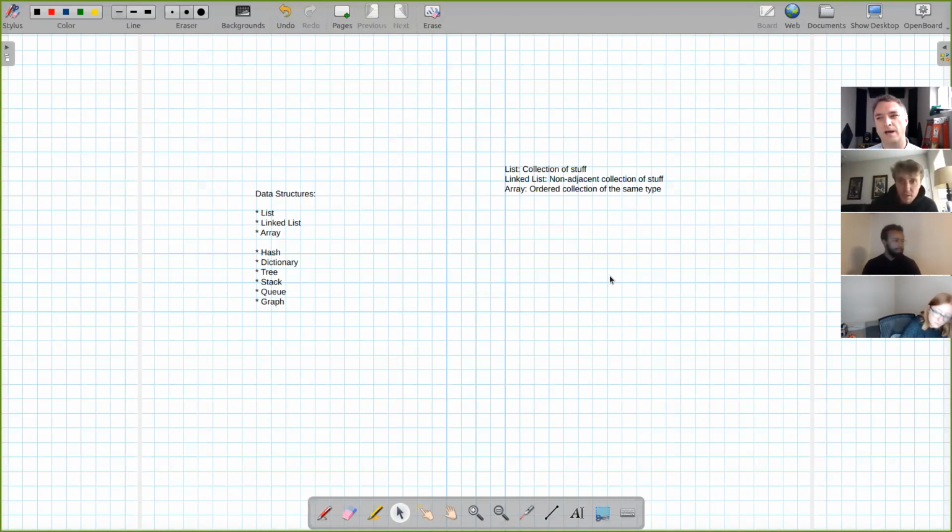So let's talk about arrays. It's a good place to start because we already know a little bit about how to use them. Oops. It's like, why is up down and left right? It's because I'm holding it upside down.